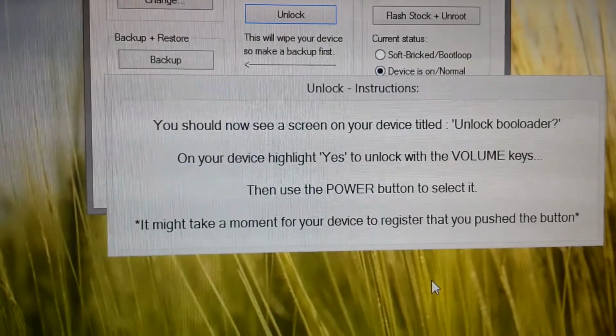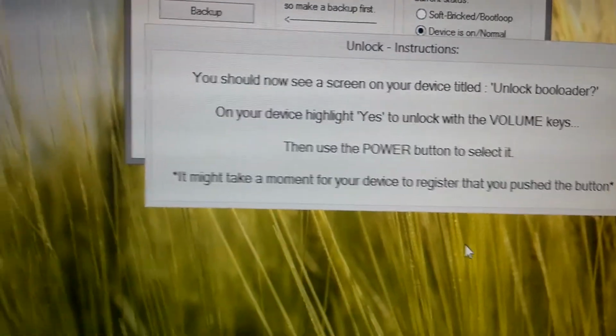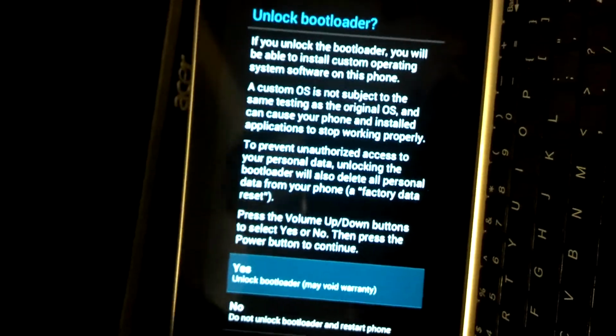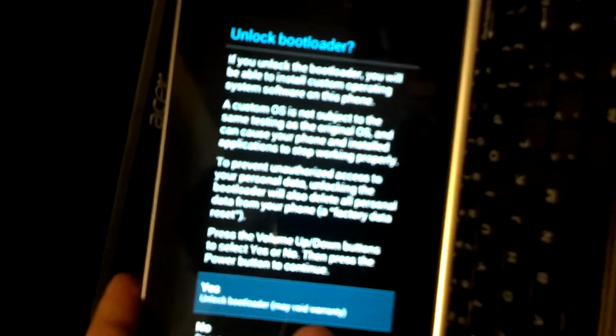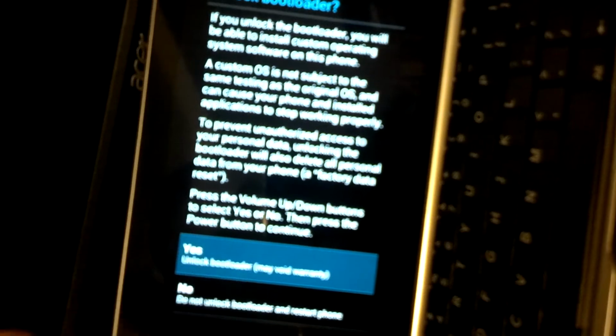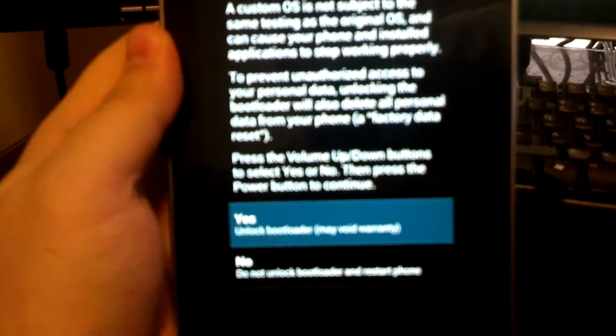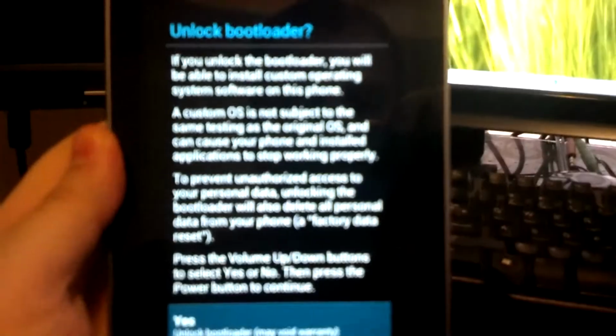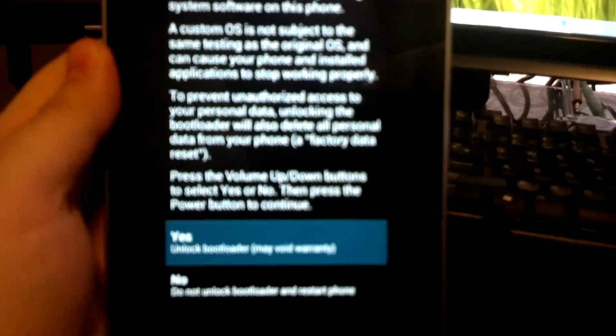Okay, so now it says we're going to have a screen come up on the device that says unlock bootloader. So we're going to say yes, may void warranty, but no worries because we can unlock it later. Or I mean, we can lock it back later. Oh yeah, I don't know why I'm trying to tap the screen here. In order to select this, you have to use the volume buttons to go up and down and the power button to select. So I'm going to go ahead and tap the power button, if I can reach it.